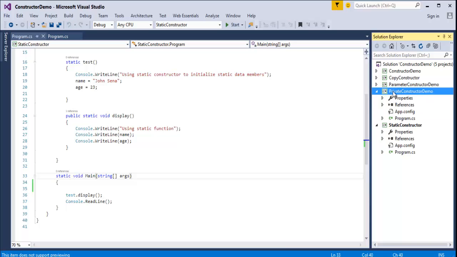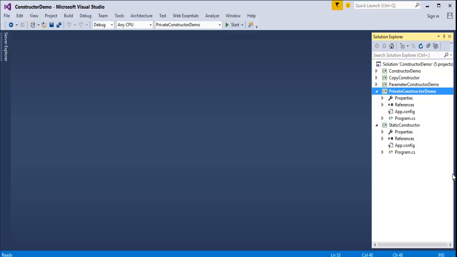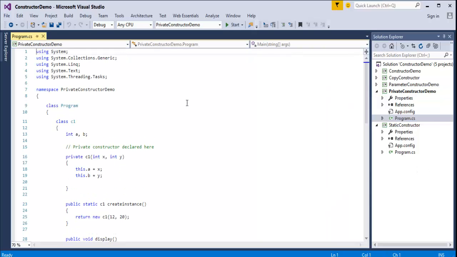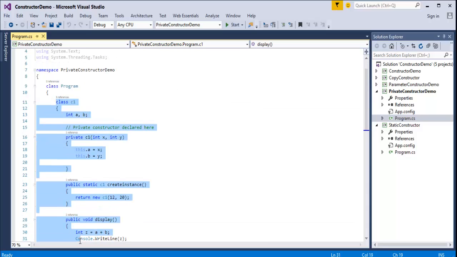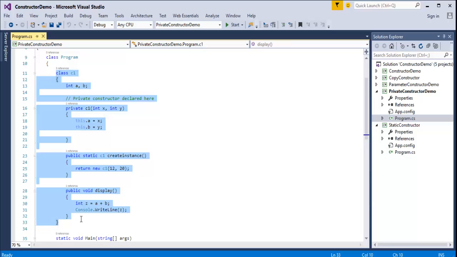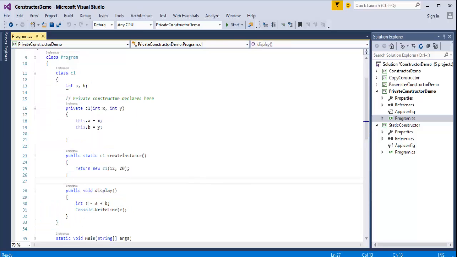I'll set it as the startup project first. I'll close the remaining projects also. Now I'm going to show you how a private constructor works. Now I'm having a class called C1. I'm having two variables called a and b, and I'm having a private parameterized constructor C1, with the parameters int x and int y.